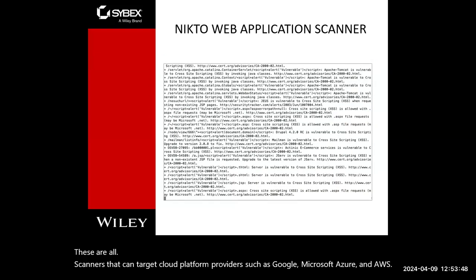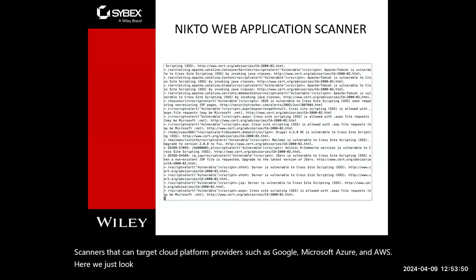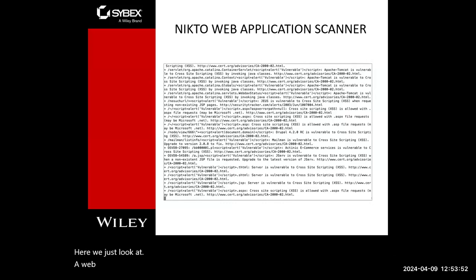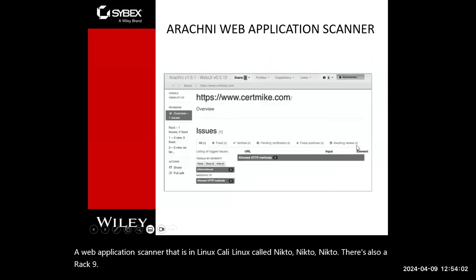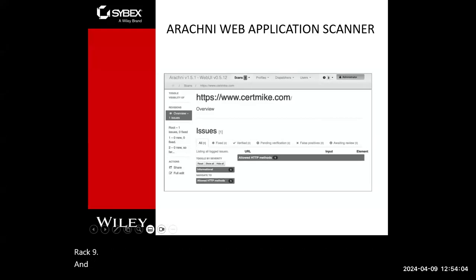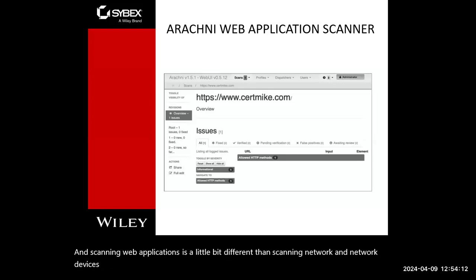Here we just look at a web application scanner that is in Linux or Kali Linux called Nikto. There's also Arachni. Scanning web applications is a little bit different than scanning network and network device systems because you do a deeper dive into the code. It can analyze PHP, it can analyze .NET, it can analyze back-end applications, particularly databases.